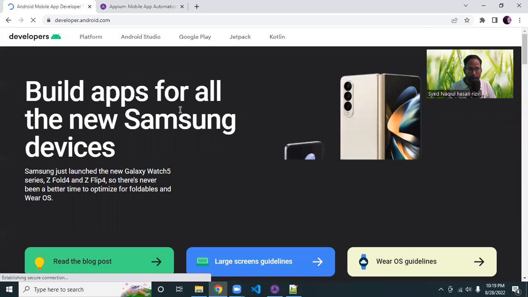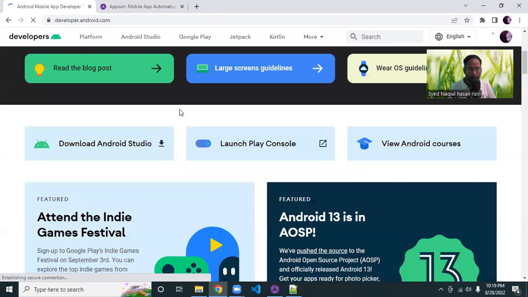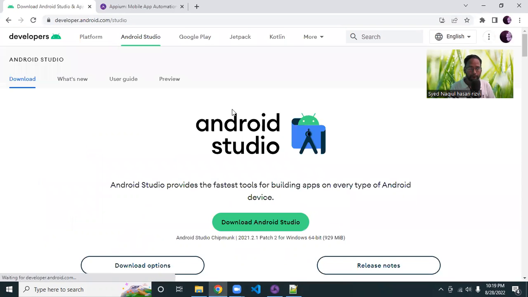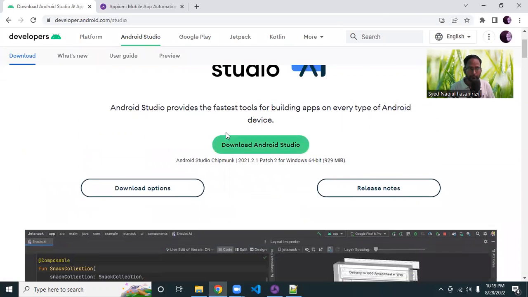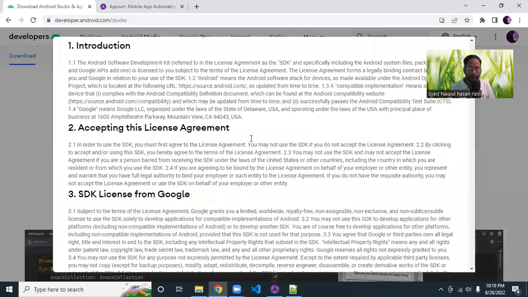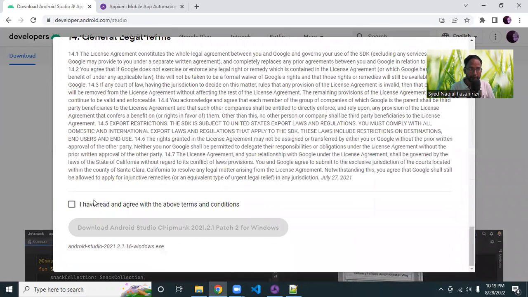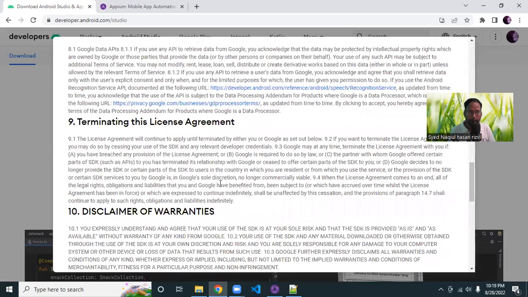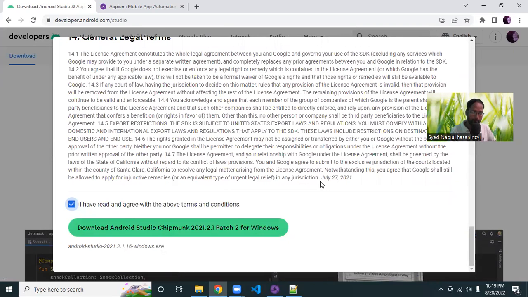Okay, so here you can click on download Android Studio and you will see this page. Just click on Android Studio, download Android Studio, and it will ask to accept the terms and conditions. Just click over here and download it. Since I already downloaded it, once you download it, just follow the default steps. Don't do any custom setup. Whatever window it shows, just do next, next, next, next, and finish.